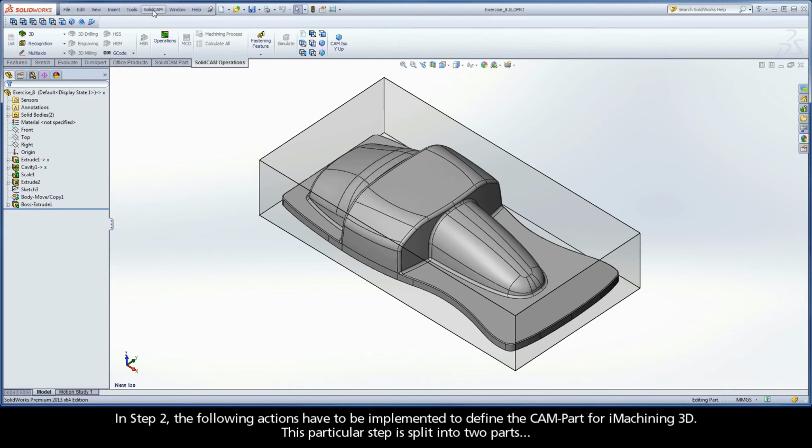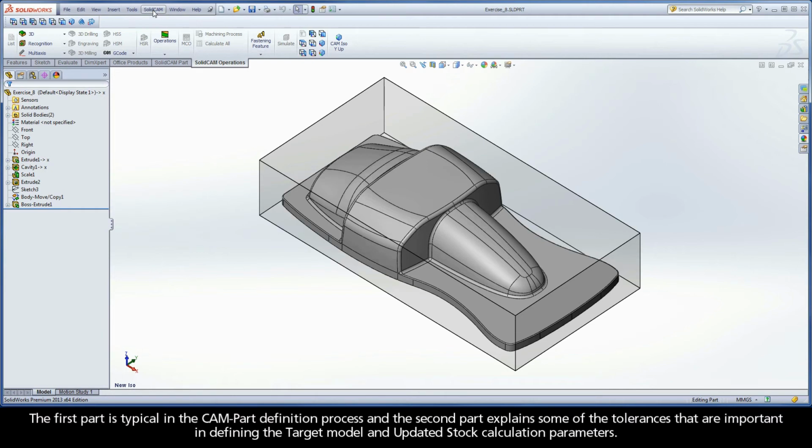In step 2, the following actions have to be implemented to define the CAM part for iMachining 3D. This particular step is split into two parts. The first part is typical in the CAM part definition process, and the second part explains some of the tolerances that are important in defining the target model and updated stock calculation parameters.